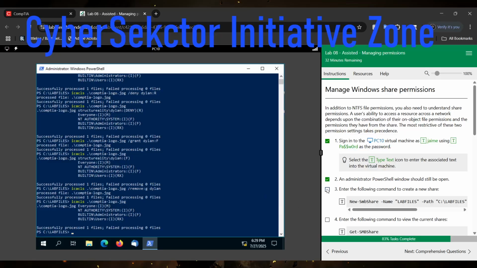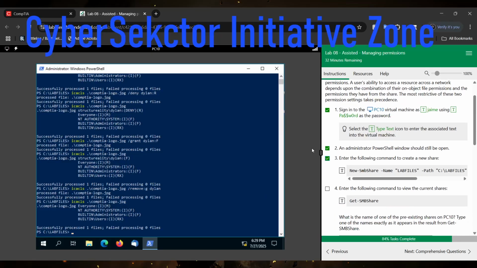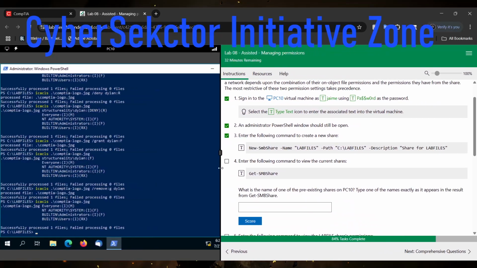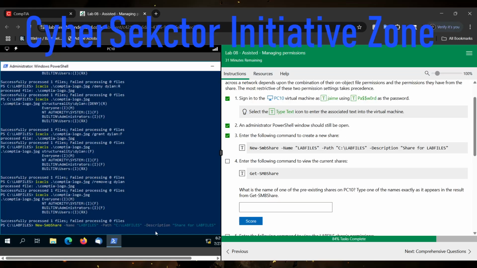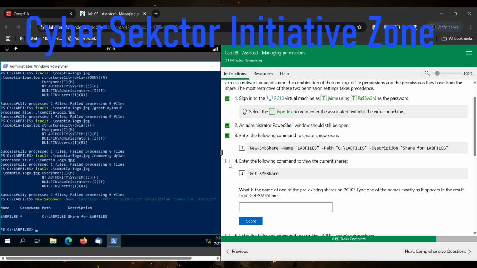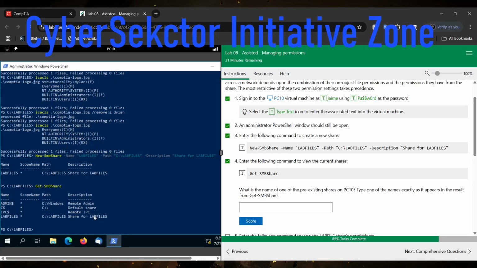Now that we're back on PowerShell, we have to enter a new command here, which is our SMB share description. So once we're here, click on this, or just type this in if you're doing this by yourself manually. We're going to put this code in: New-SmbShare LabFiles, and all these little jumbled words. Now that we have that, it should run, and this is going to create a brand new share that we're going to add to the file structure. Now we have to enter the following command to view the current shares. This is Get-SmbShare.